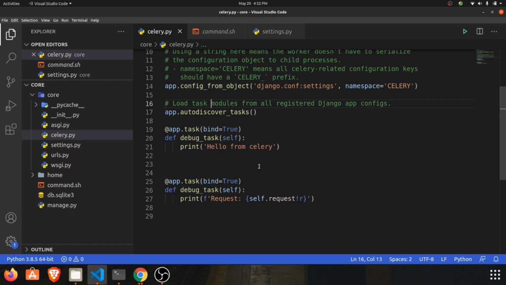My name is Abhijit and this is the third part of becoming zero to hero at Celery, which is a task scheduler in Django.